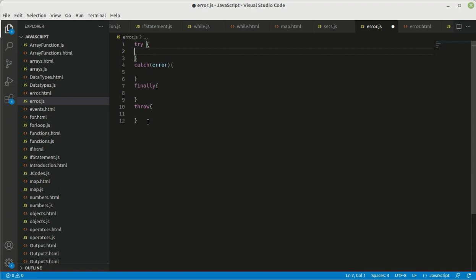So let's try one of these conditions. For now, let us not cover finally and throw. For now, let's write some kind of code that has a certain error. Normally, if, for example, you write a equals 5, right now we don't have any error.